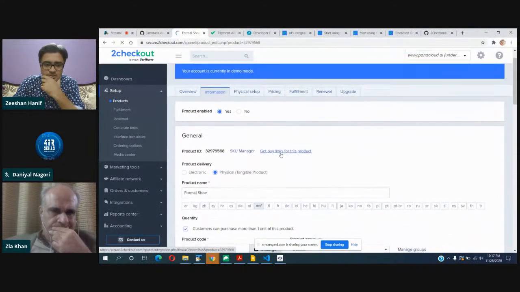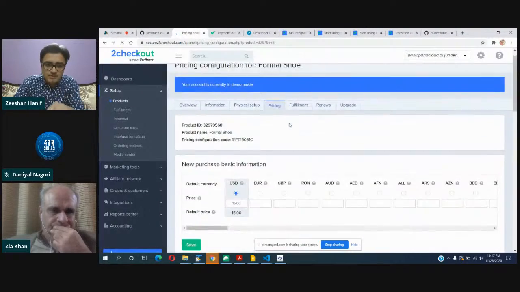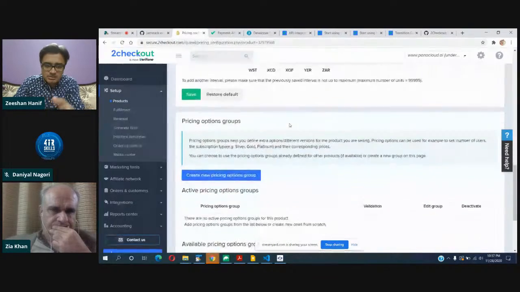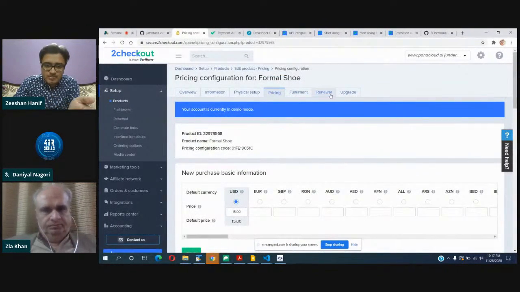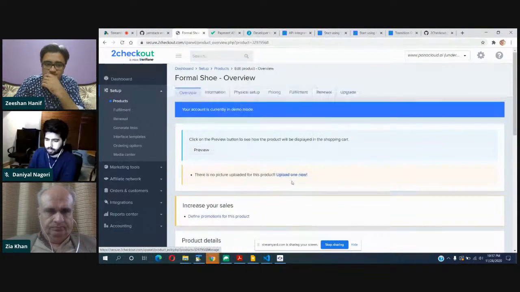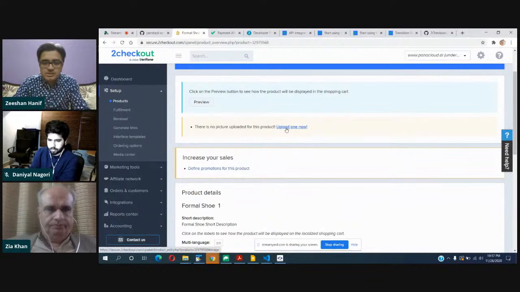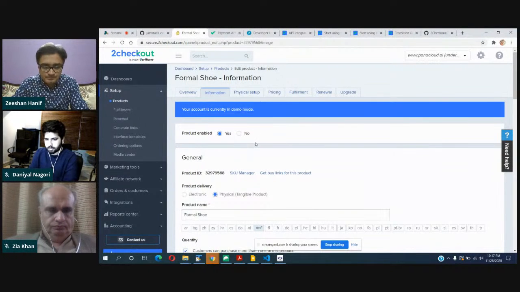Once the product addition is done, it will show you different tabs for the product which you have added just a moment ago, and it will show you the price in all the currencies, so you can manage it based on currencies and everything. In the overview page, there are no pictures. Upload one now, so let's go for the picture.